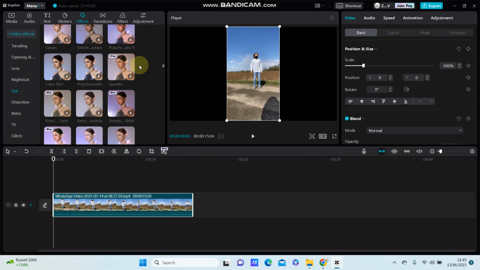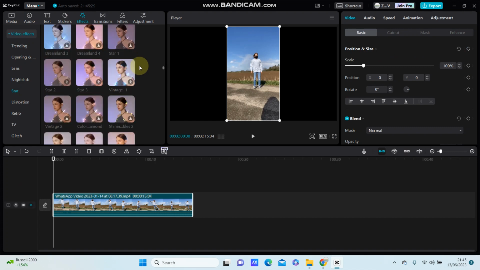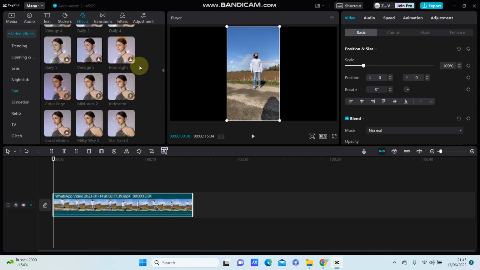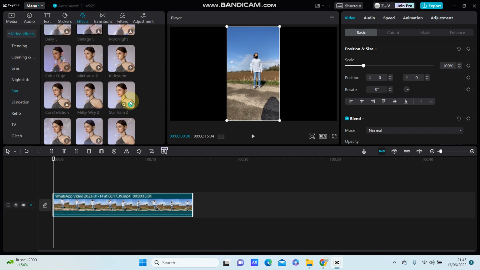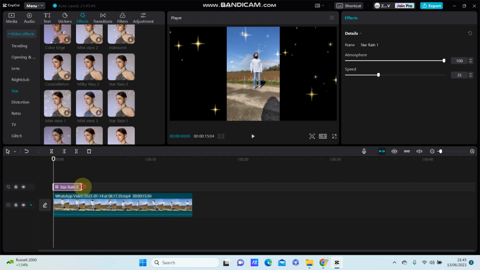You can scroll down and look for the rain, star rain. Here's star rain 2 or star rain 1. You can add it to the track where you downloaded it.